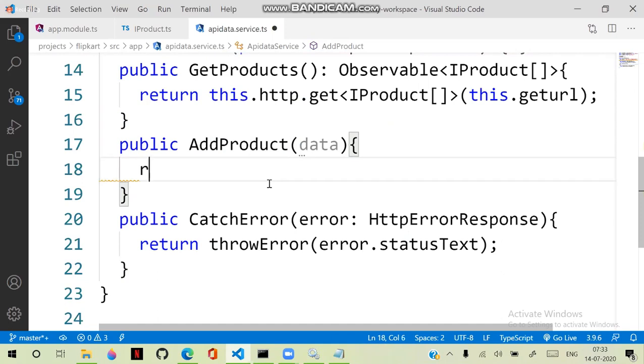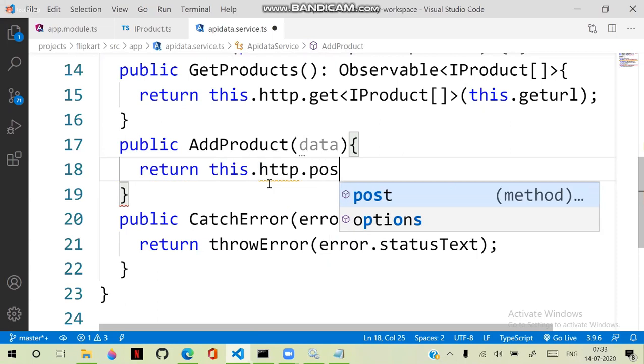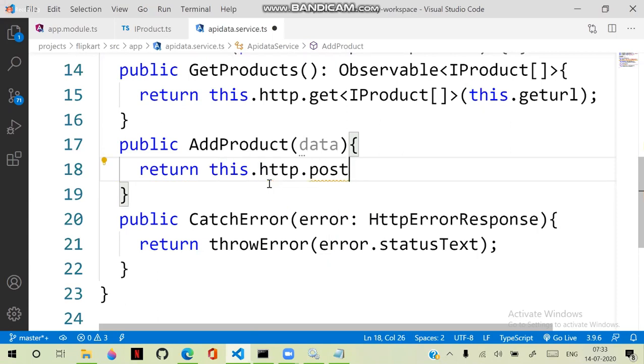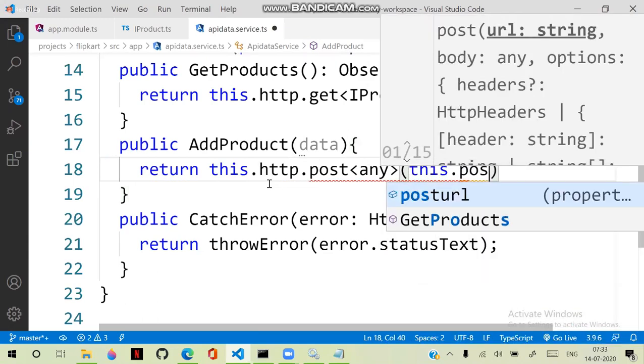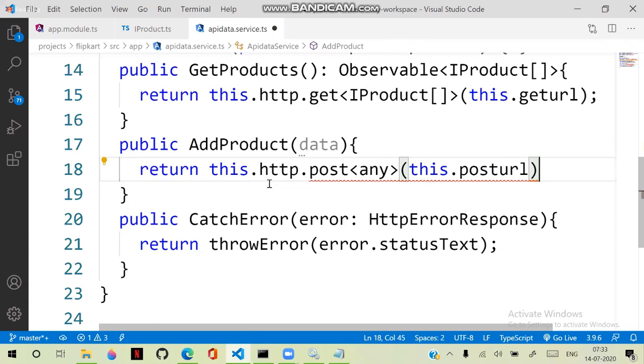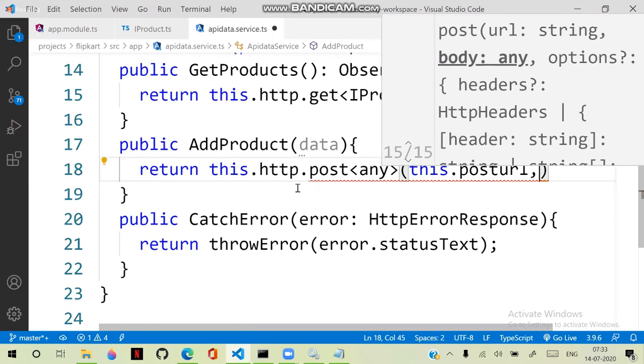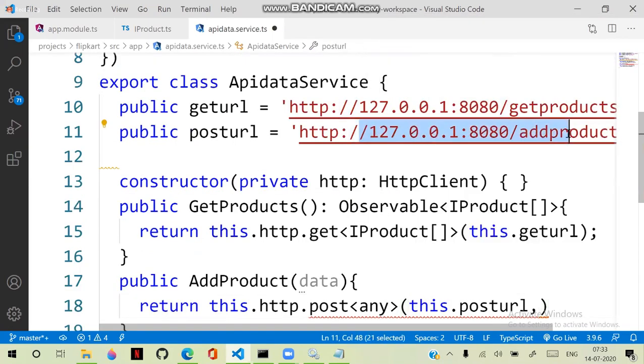Then what it has to do, it should return this.http.post any type of data coming from the form into which URL, this.postUrl. And after posting, what data is to be posted? You have to tell the data. This post URL is expecting data.